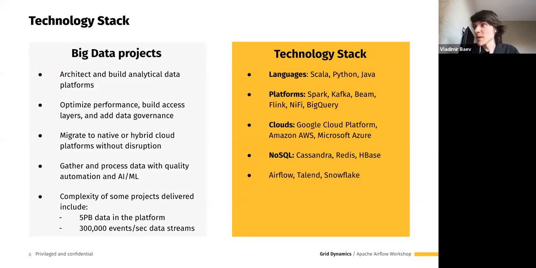And to be honest, in almost all of the projects when we need an orchestration tool, we are using Apache Airflow. And I'll describe to you why.